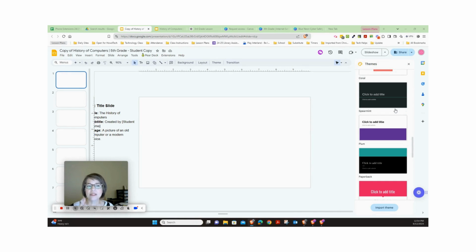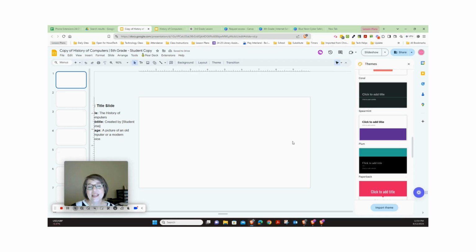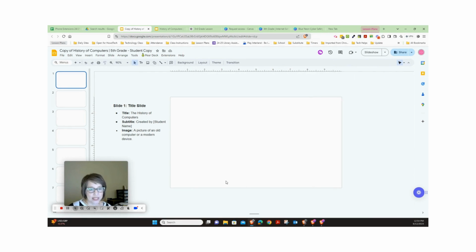Once you pick a theme, it's going to apply that theme to all of the slides, so you don't need to pick it more than once. Just pick it at the beginning. I'm going to go ahead and choose Spearmint for this one. You can pick whichever one you like, so go ahead and do that now. Once you've chosen your theme, you can go ahead and close that window.